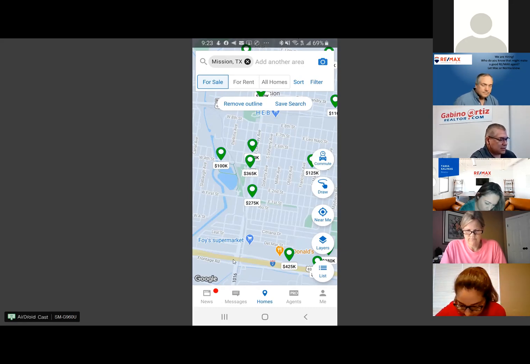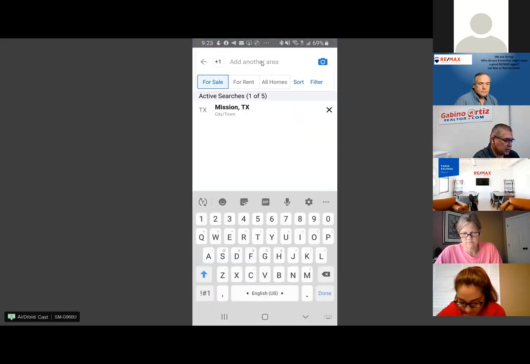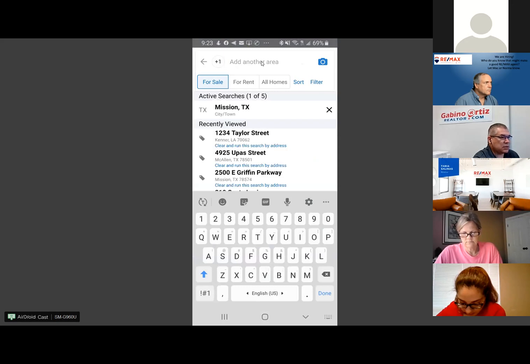Okay, so that's the beginning of it. Now, right now we are in Mission. We can certainly add another area here. So if they say I'm looking for, let's say, a 5-bedroom, 3-bath house in Mission or in McAllen, we already have that Mission area, and we can certainly add McAllen as well.